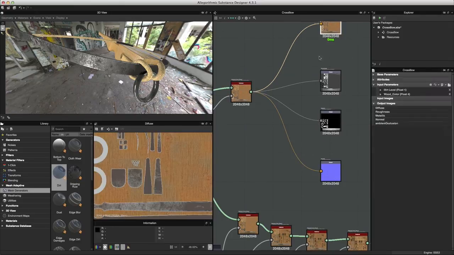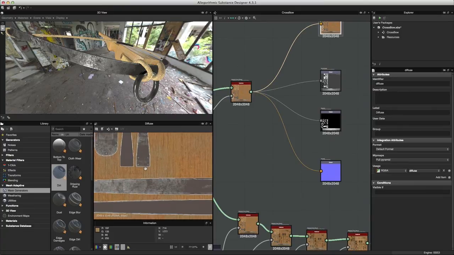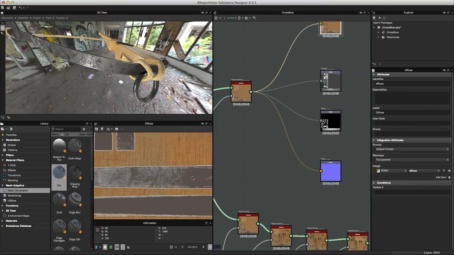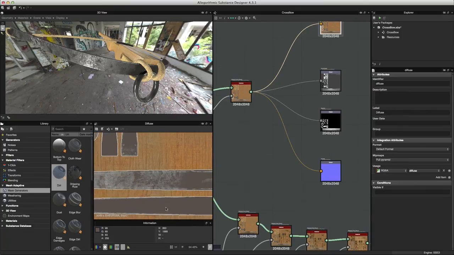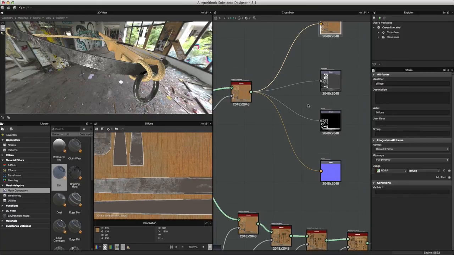So if we take a look at our diffuse, again, like I was saying, we actually have some darkening happening here, where the dirt is basically just overlaying that metal surface. So we have a metal surface, and then we have some dirt that's on top of that metal surface. So it's not actually metal, there's dirt on top of it. And so what we need to do is actually compensate for this in the metallic map.